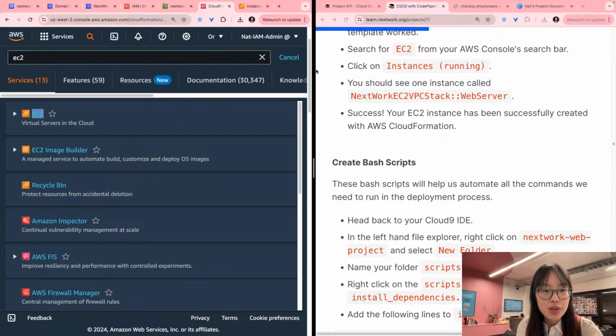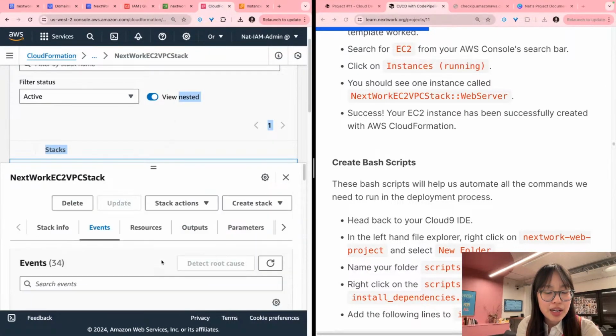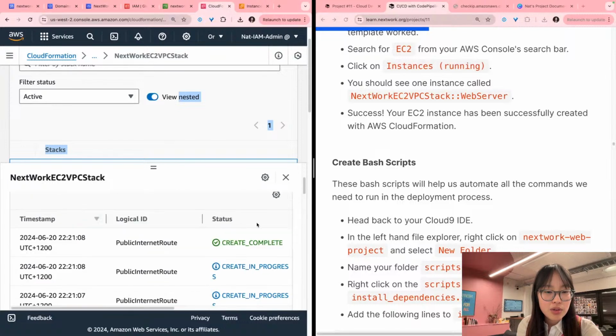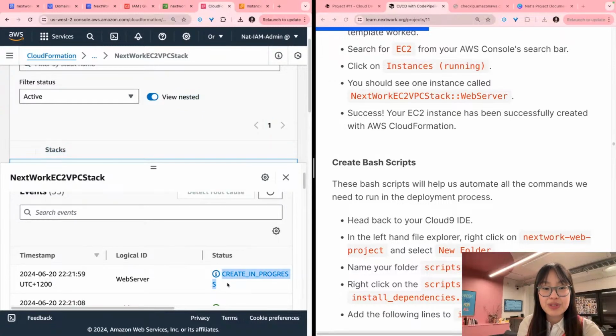I'm going to make sure that this has been created. It's telling me that it's been created well. Oh, does it need another refresh? I think it does. Our web server is still in progress. Sorry, it hasn't been created yet. I was a bit too excited.